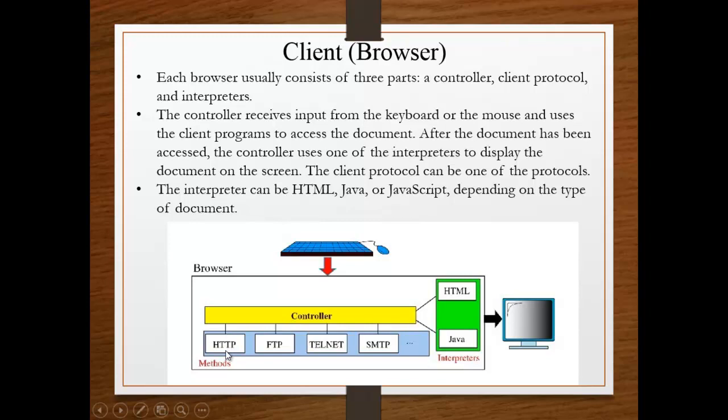There are different protocols: HTTP, FTP, Telnet, SMTP, based on the application you want to use. Suppose you want to retrieve a file, it will give it to FTP. Suppose you want to send a mail, it will go to the SMTP protocol. So the corresponding protocol will be identified by the controller, and the information you have given will be passed to the particular protocol. The protocol will provide the controller with the necessary information. So the controller takes the request from the user and gives it to the protocol, and the protocol gives the corresponding information back to the controller.